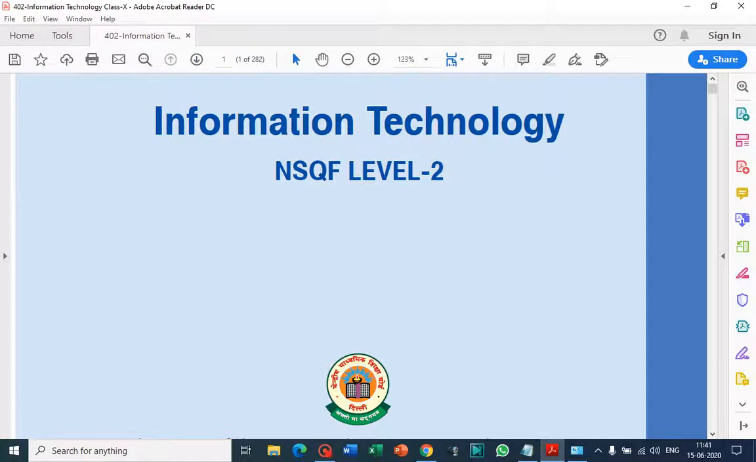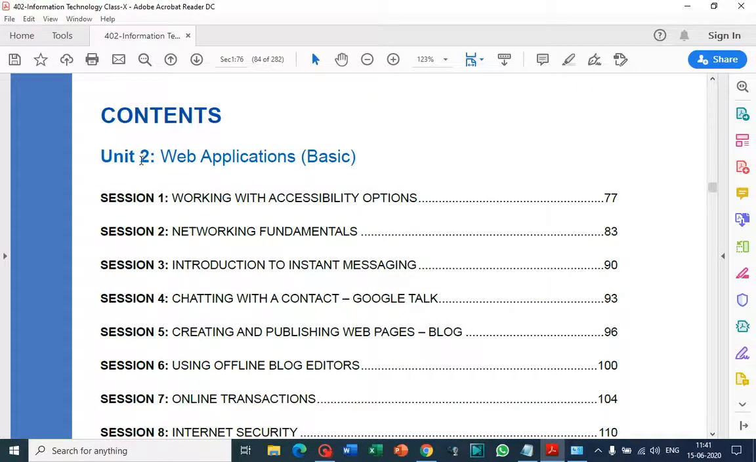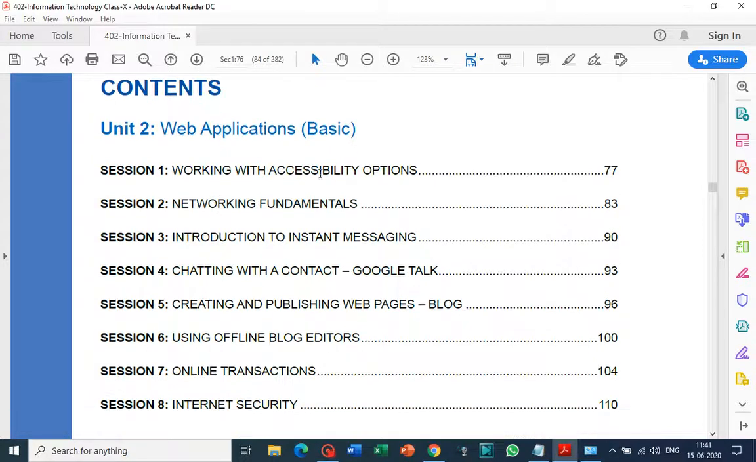Go to page number 84. Type 84 here and press enter key. You can go to the Unit 2. So this unit, which is Web Application, contains 8 sessions. Session 1, working with accessibility options; session 2, networking fundamentals; session 3, introduction to instant messaging; then session 4, chatting with a contact, that is Google Talk; 5, creating and publishing web pages, that is blog, how to do a blog; then using offline blog editors, then online transactions and internet security.